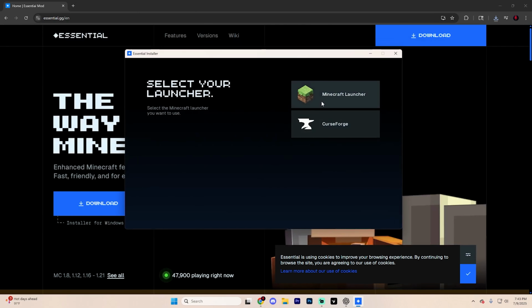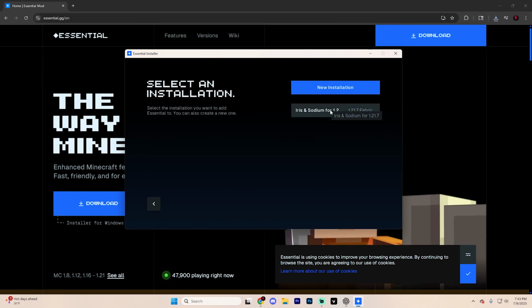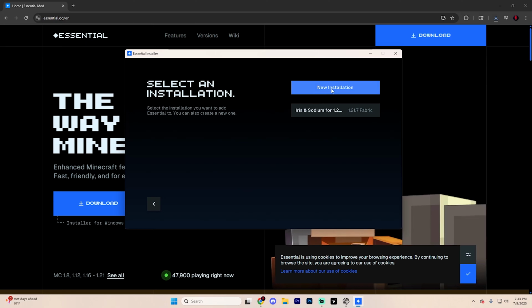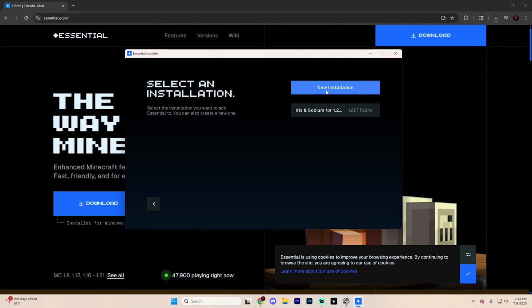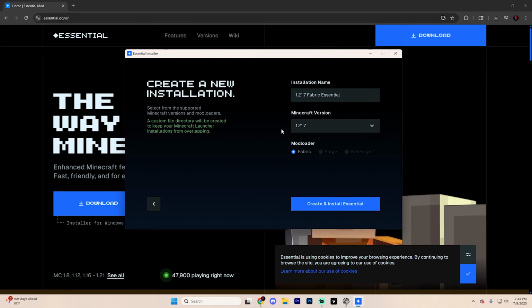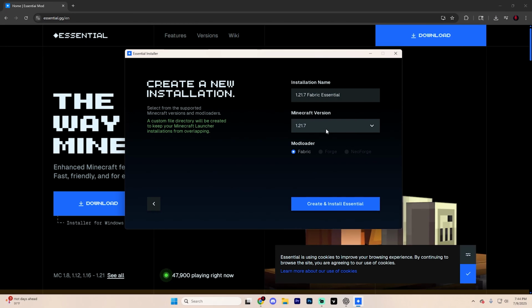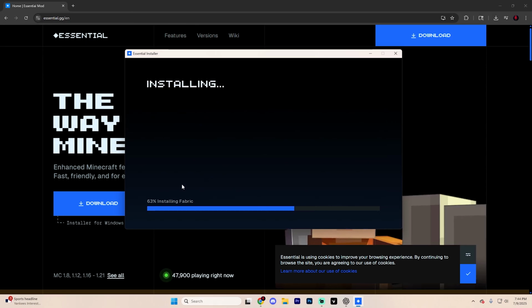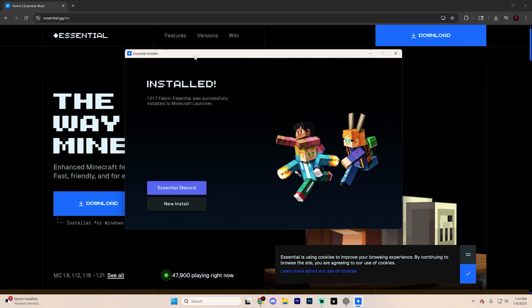Hit get started, hit Minecraft launcher, and then you can either select an old installation or just do a new installation, which is what I'm going to do in this case. Once you're on the new installation page, just go ahead and make sure that it says 1.21.7 Fabric Essential and it says 1.21.7 for the Minecraft version or onwards if that's what you have. Hit create and install Essential, and it's going to go ahead and start downloading for you. It should say installed just like so once it's finished.